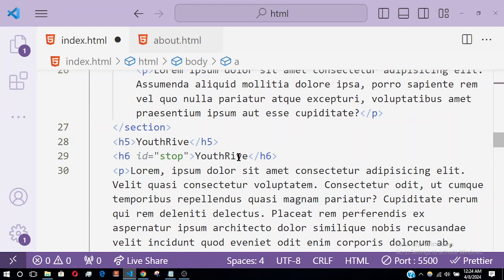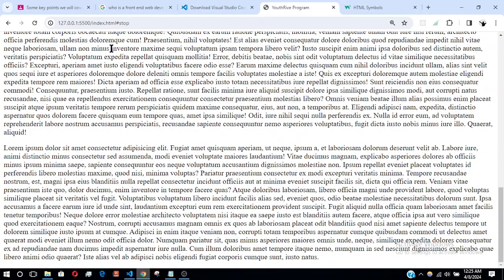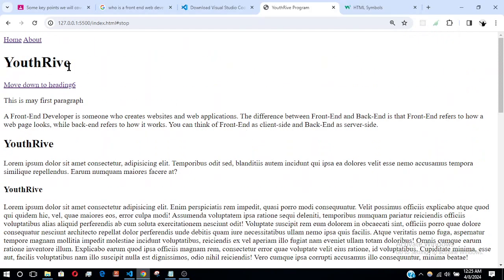So let's test our code. So if I click on this place now, see, it takes me right here, and you see where it stops. So this is one way we can use the bookmark. So on your own, you can add an anchor tag there, so that when the user clicks, it will take the person to the top.